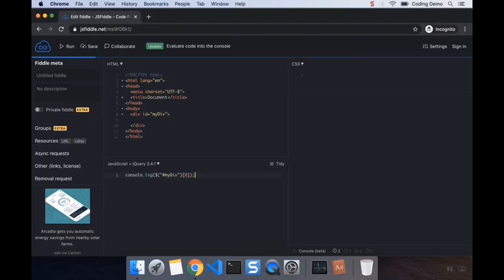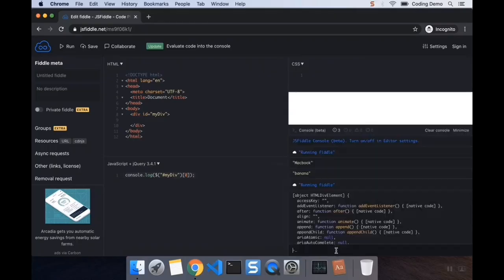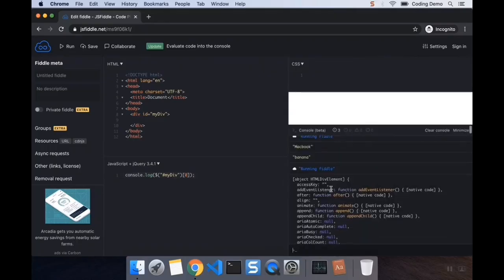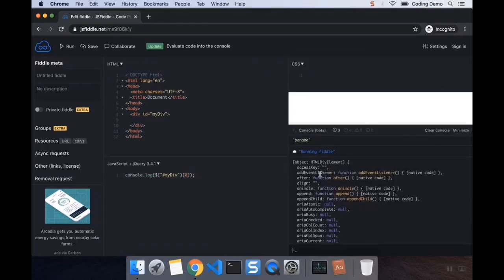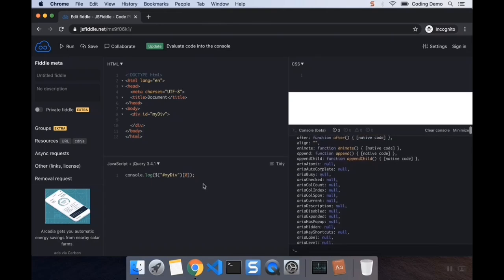So I'll just save this, and if you can see, I can access the element right here. So this is equivalent to the expression we had in JavaScript called document.getElementById. Okay, so moving on.